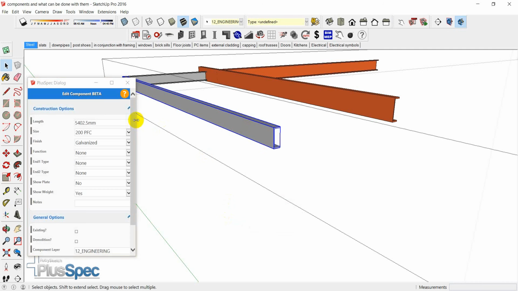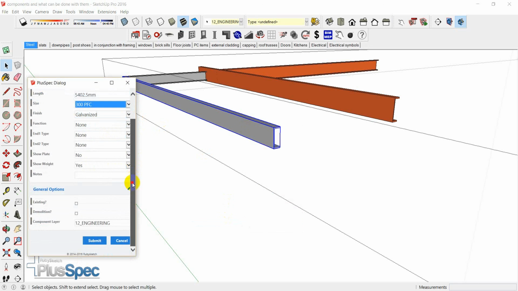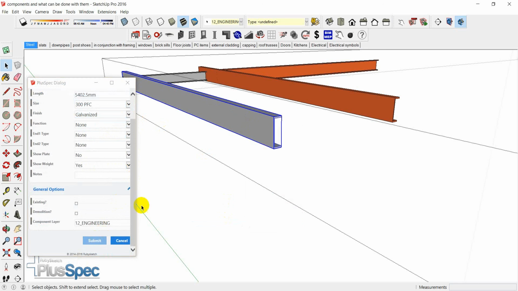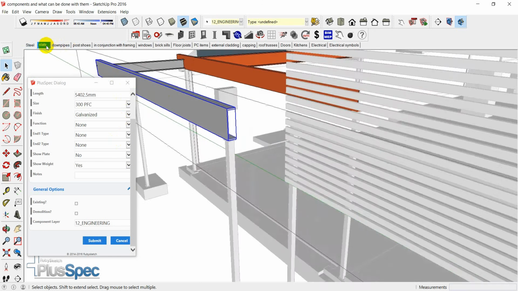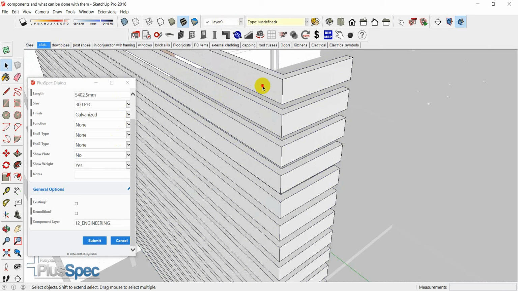So I can change lots of different things about them. I can change the length, the size, so it might be a different size beam, and you can program all of this type of information inside of a component, and they'll interact with a model, which is really important. Let's have a look at a couple more different types of components here. Let's have a look at some slats.